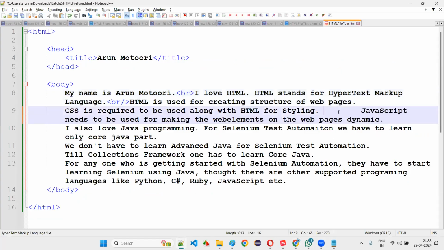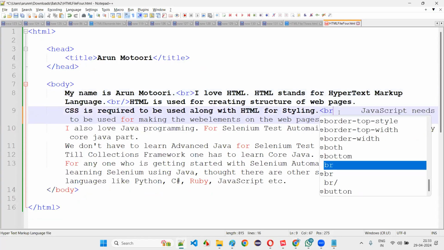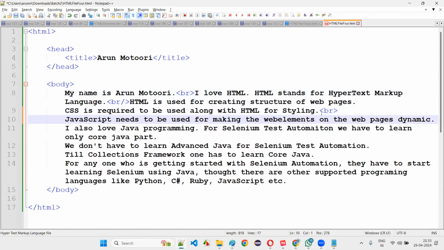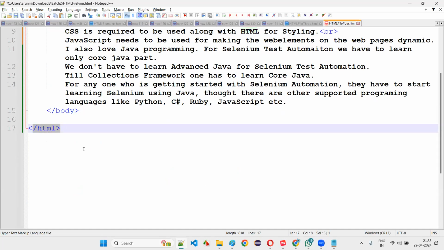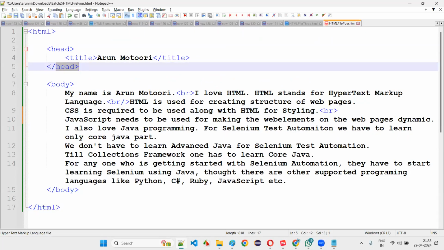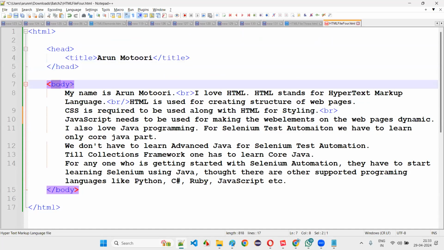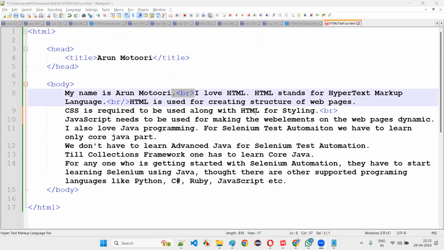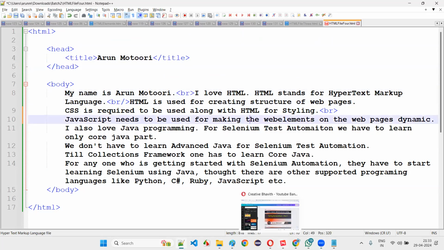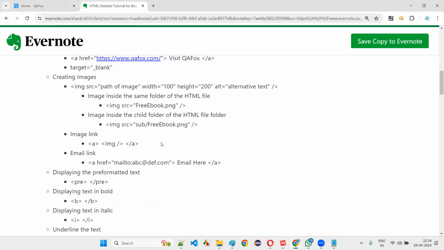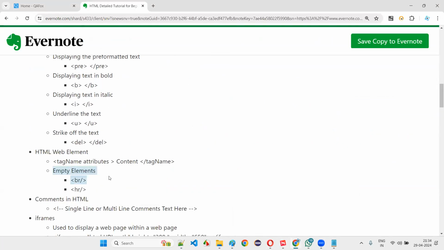Then here you see BR. BR is nothing but a self-closing tag. Do you see any ending tag for this BR? For example, if you see HTML, it has an ending tag, right? Slash HTML. If you see head, it has an ending tag. Title, it has an ending tag. Body, it has an ending tag. But do you see BR has any ending tag? No. This is called a self-closing tag or empty tag, we say. Sometimes we call them empty tags. Somewhere here I have written empty elements.